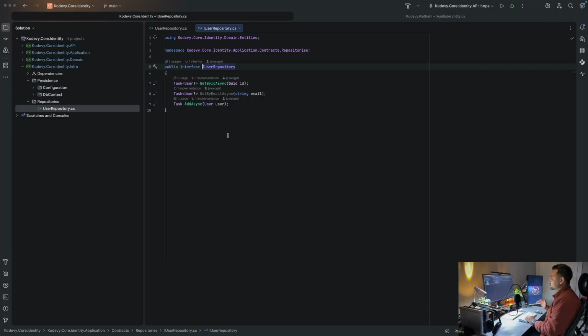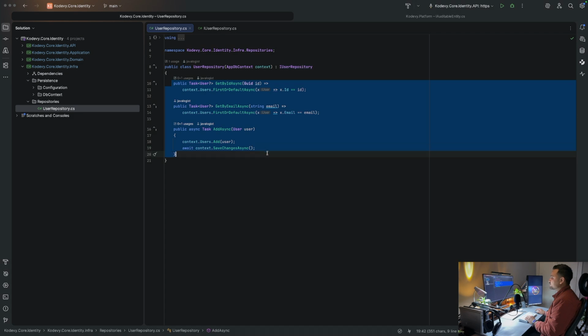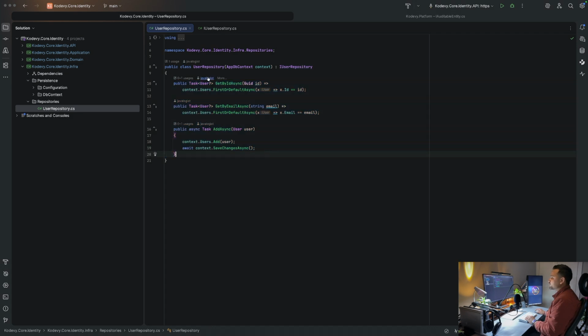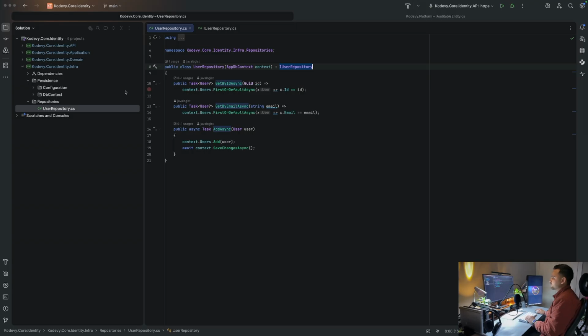The application layer is talking with this using the interface, and it has all the implementation so that in future we can just have one more implementation. If I don't want this implementation, I can just have a MongoDB user repository, and in that case I just need to implement this interface.